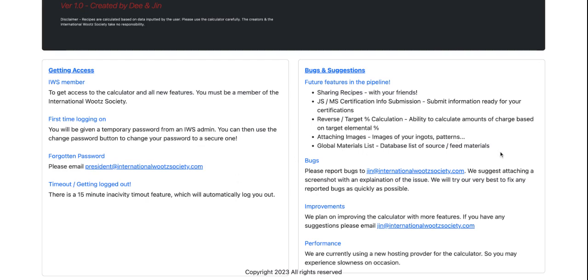And just for those people who are excited about future features, they're listed here. These are some of the features that we're going to add to the next release, which may happen in a couple of months' time. That includes being able to share your recipes. You can submit information for your certification for your journeyman or mastersmith. Reverse or targeted percentage calculation: you can put down your target composition, and it'll tell you how many resources you need to add to your charge.